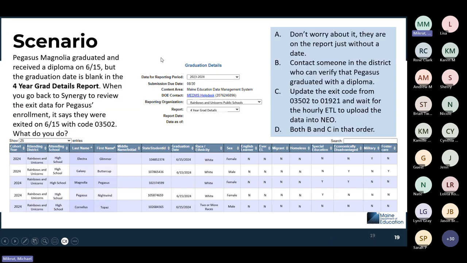And we get another pop quiz time. So these are Allie Cookson's names, so we'll just go with it. We've got Pegasus Magnolia, who graduated and received a diploma on June 15th, but the graduation date is blank on the four-year grad detail report. So when you go back into Synergy and look at their exit date, it says they're exited for 615 with code not enrolled eligible to return, 03502. So what would you do here?